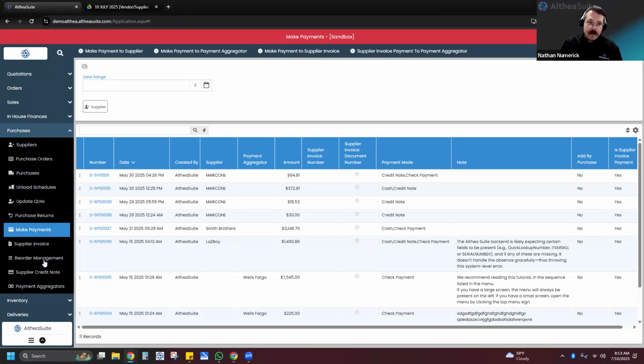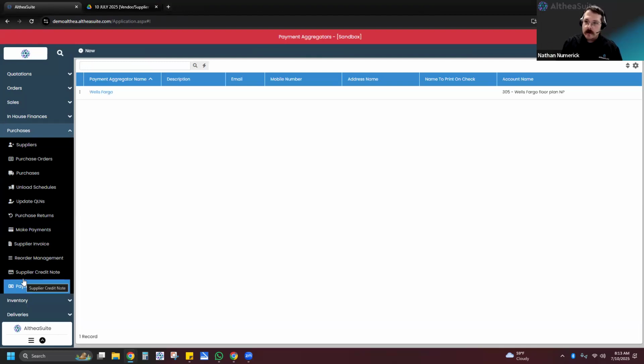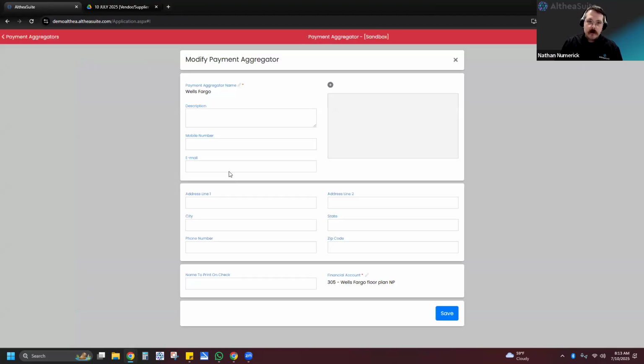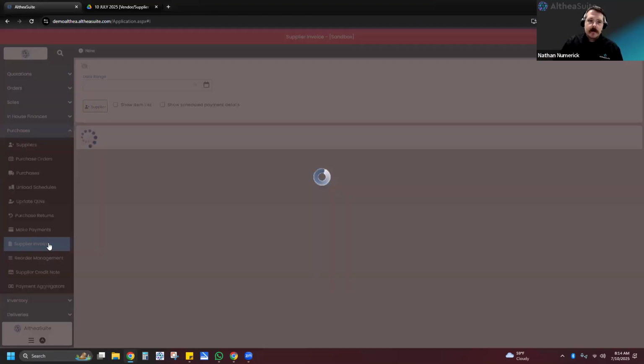So the payment aggregators can be found in the same purchases module. Go to payment aggregators, and in this account, we just have Wells Fargo. Very simple to create these. If I just modify this, I'll show you what the parameters look like. We just basically need a name, and the description and all these parameters are optional. And then we do have a field down over here in case you pay Wells Fargo with a check, you can put the name to print on the check and it'll print on the spot. And in this account, we do have a financial account dedicated to it as well. So with all that being said, let's go back to supplier invoice.